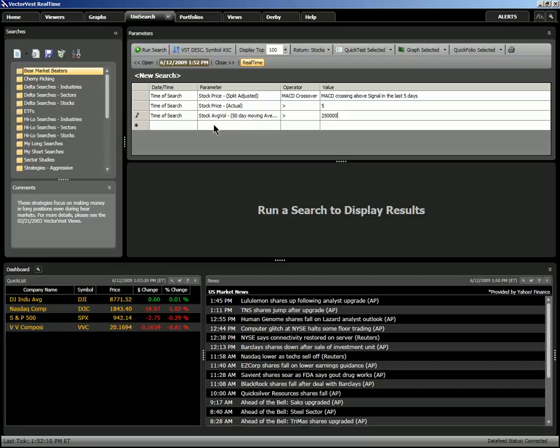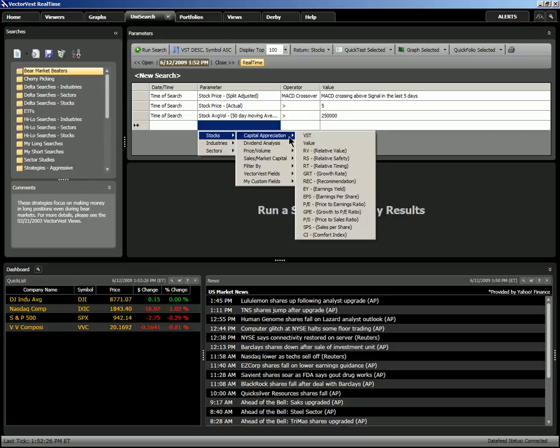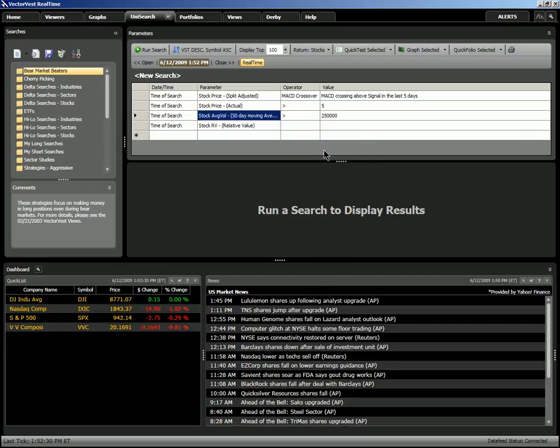I do want to point out, not only can you incorporate these technical studies with some price and volume criteria, but you can also incorporate the power of VectorVest core analysis. And let's just add relative value, for example. So in the next parameter box, I'll go to stocks, capital appreciation, select relative value, which is the long-term upside potential of the company. We'll say that that has to be greater than 1.25 on a 0 to 2 scale. That would mean that the stocks would at least have very good upside long-term potential, and displaying a MACD crossover within the last 5 days, and met the minimum price and volume criteria.